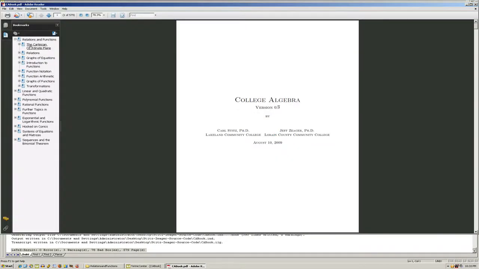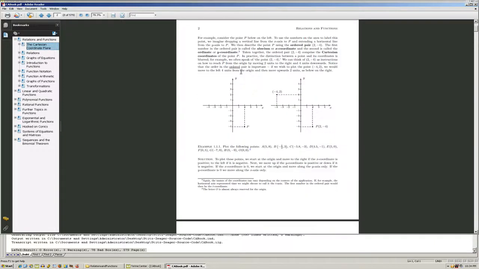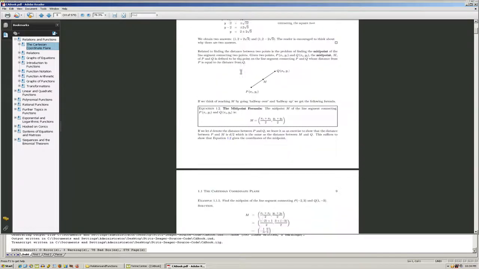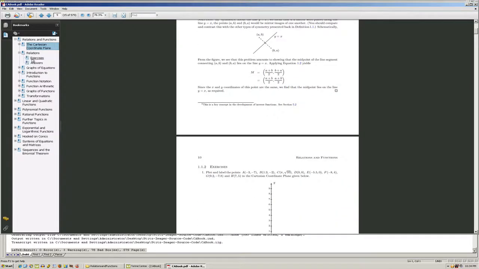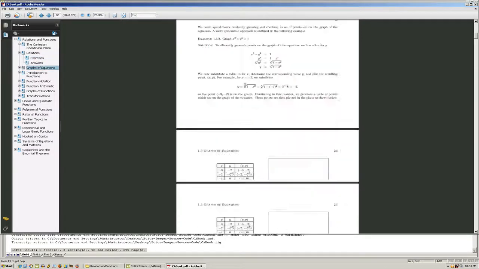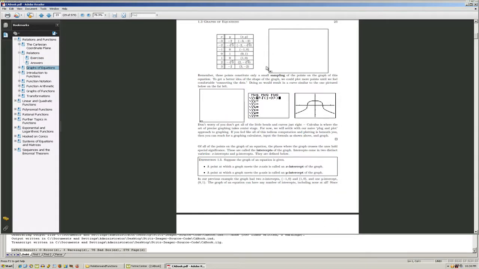If we click over here on the side, you see the Cartesian coordinate plane. We have all those graphics from the MetaPost. So MetaPost did its job. If you go over to relations, you've got all those graphics. And when you get into graphs of equations, you'll notice things are missing. That's because we haven't MetaPosted those yet.